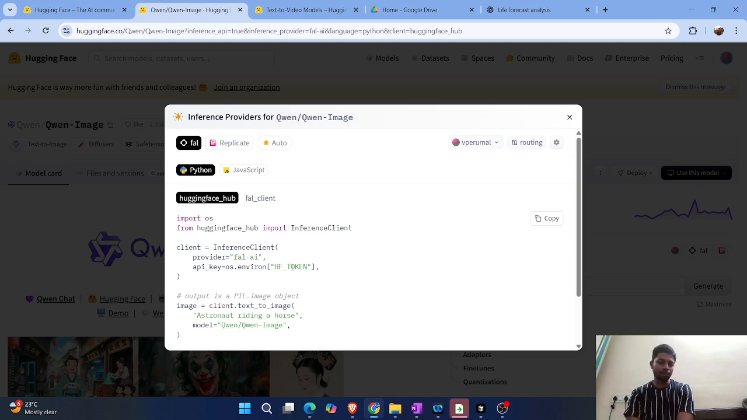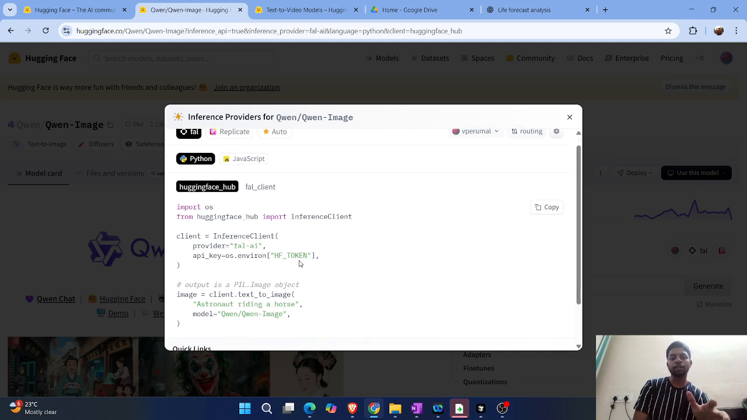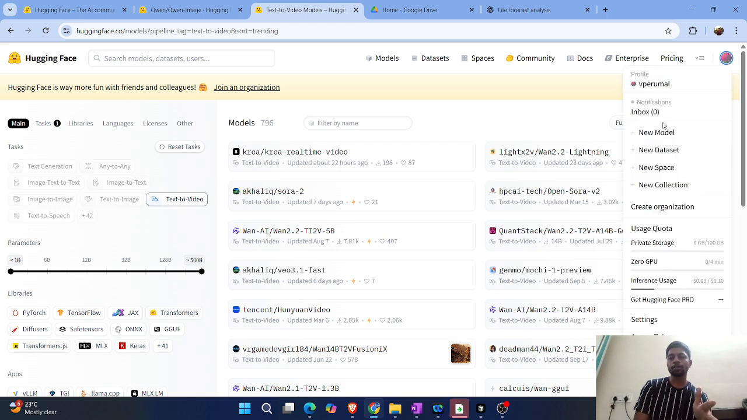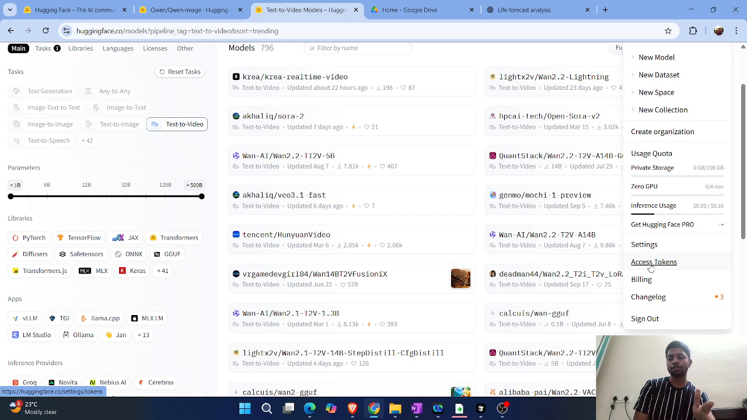So now, let's say we want to implement this. We decided we have to use this Qwen image. For that, we need this Hugging Face token. How can you create it? Go to this. You already signed up, right? If you click on this, you can see Access Tokens.